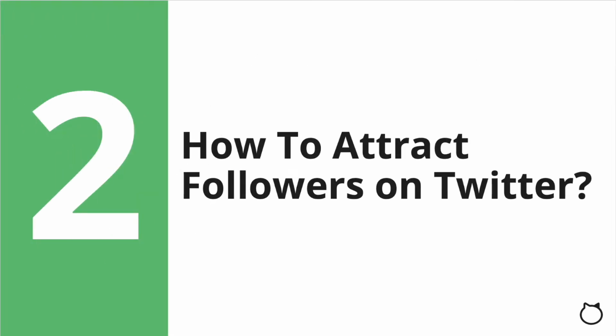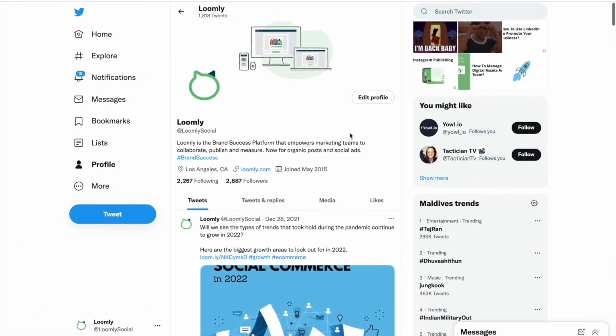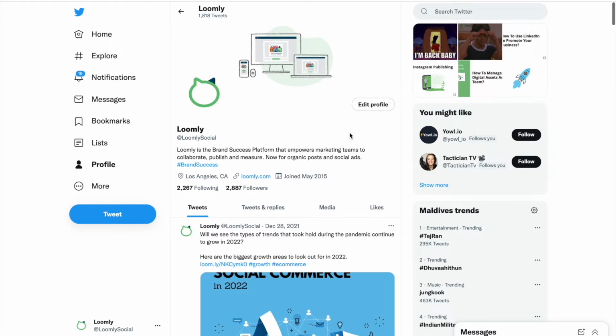How to attract followers on Twitter. First things first, your profile is the first thing users see, so make it count. You should have consistency with your social media profiles so users instantly recognize you. Ensure your Twitter profile name is the same as your other social media profiles. Start with your brand name and handle. If possible, your handle, 16 characters max, should be the same as your brand name. But if that's not possible, then you could add some relevant words. For instance, at Loomly, we use the handle @LoomlySocial, as that's relevant to our brand.